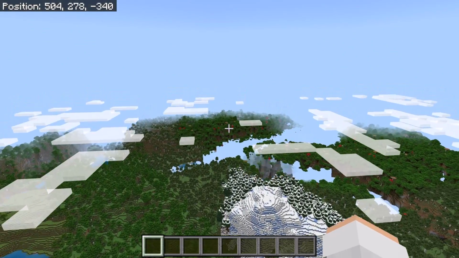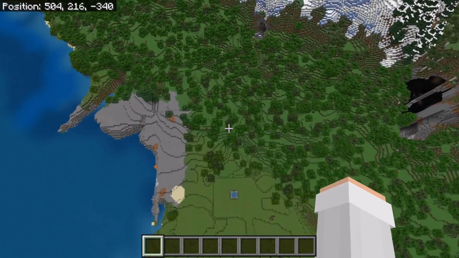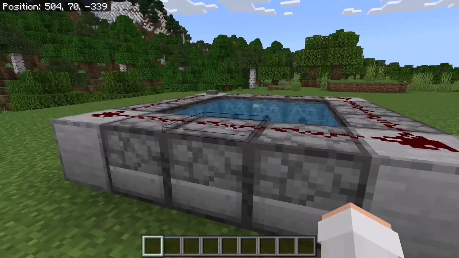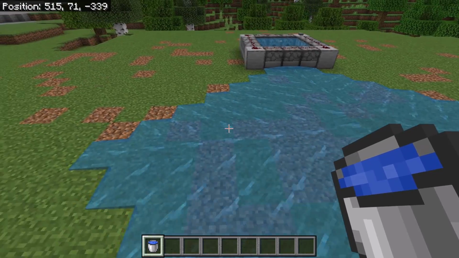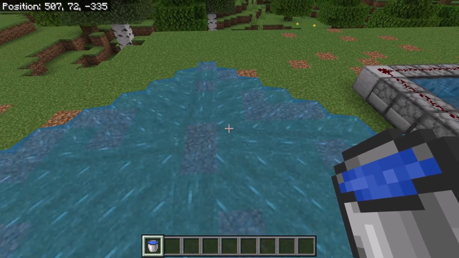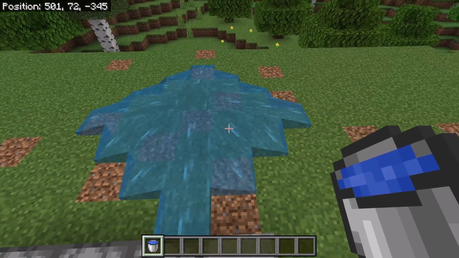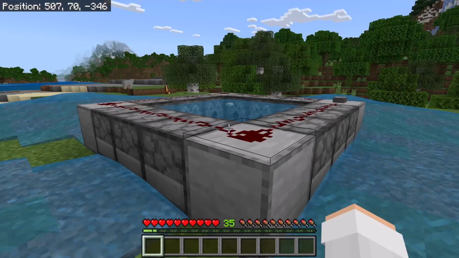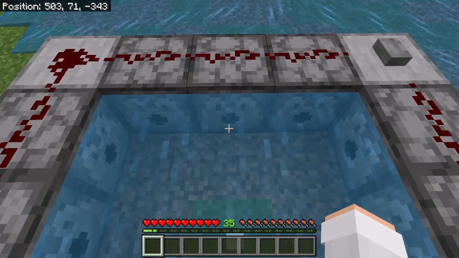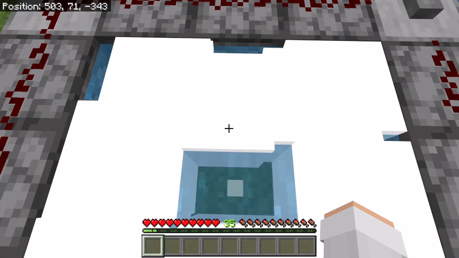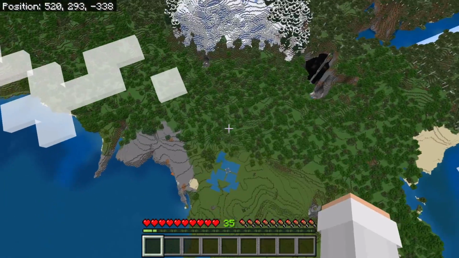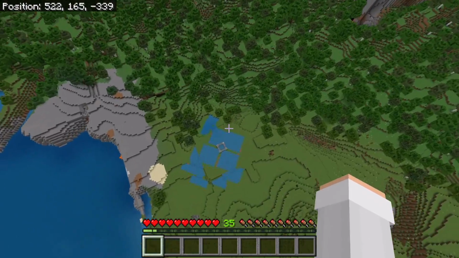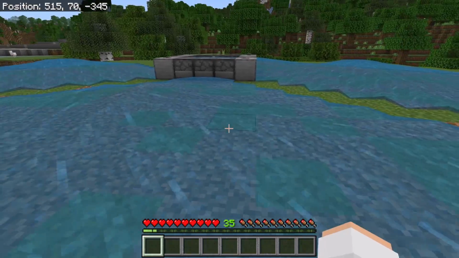As you guys can see there, it launches you really high into the air. By the way, if you use this player launcher in survival mode without an elytra, I recommend you place some water around it. This will give you a safe area to land. By landing in water, you will not take full damage.